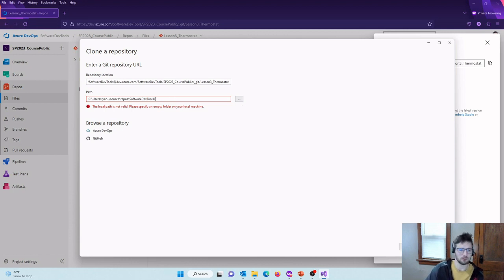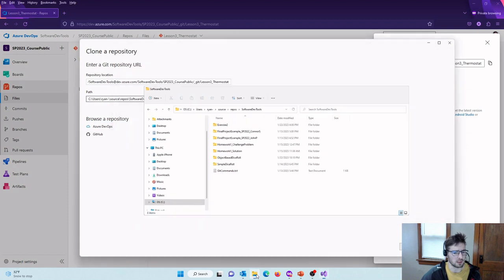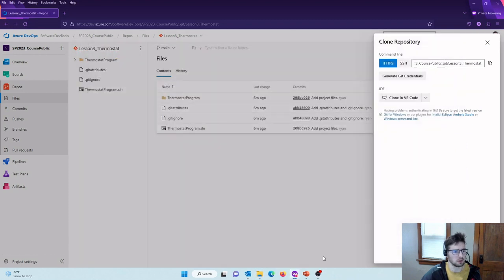So it wants a folder here. So it wants to make sure whatever folder you're putting this code in has nothing in it. So if I just enter a new folder name, lesson 3 thermo, it's going to create this folder on my machine and put this code in here. So let's watch this happen. So I'm going to click clone.